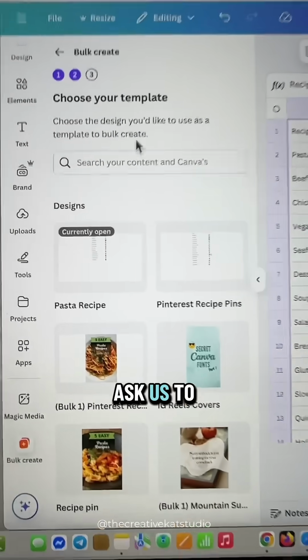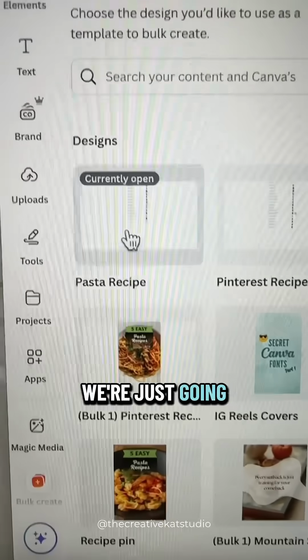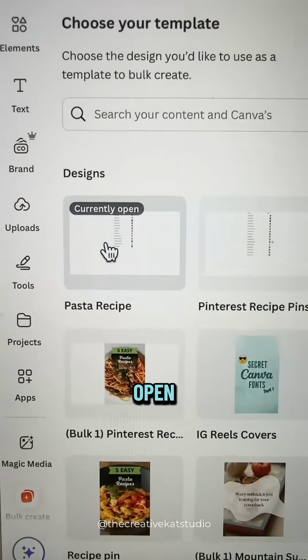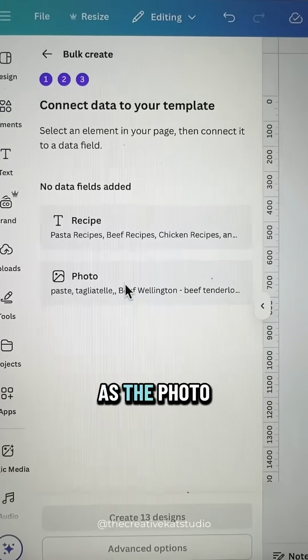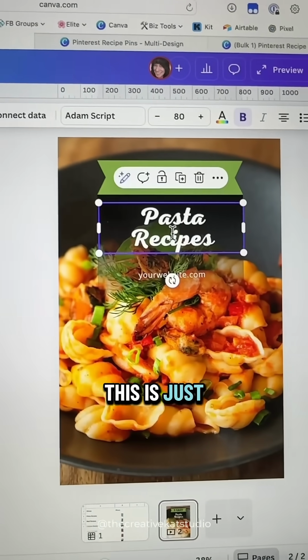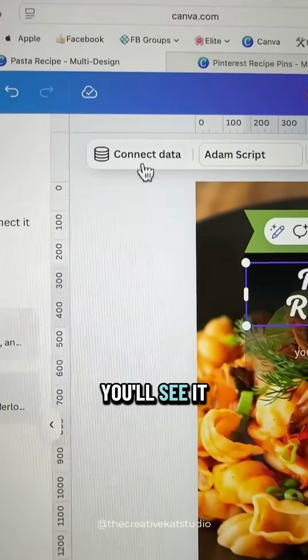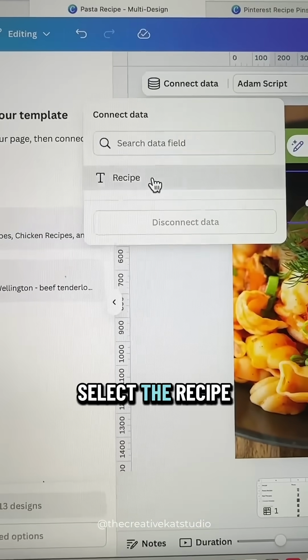It's going to ask us to choose a template. We already have one right here. We're just going to select where it says currently open. So over here, we're going to connect the recipe name as well as the photo. I'm going to go over here to the name of the recipe. This is just the placeholder. And when I click on it, you'll see it says connect data. So click on connect data, and I'm going to select the recipe name.